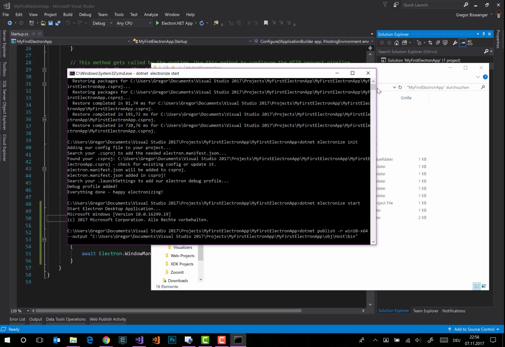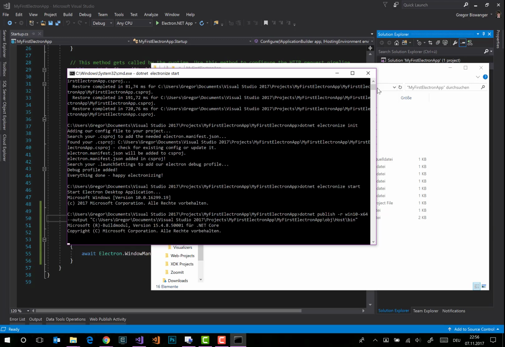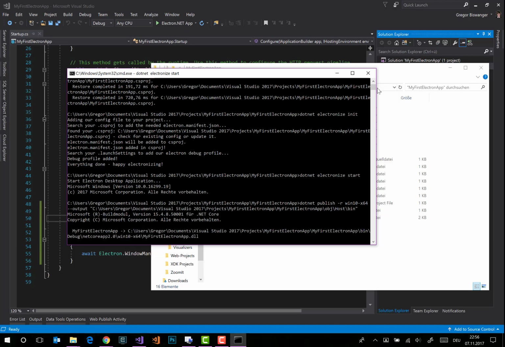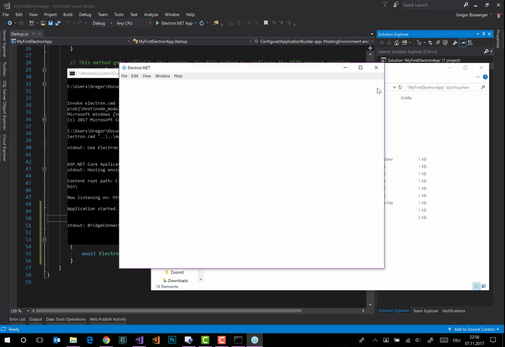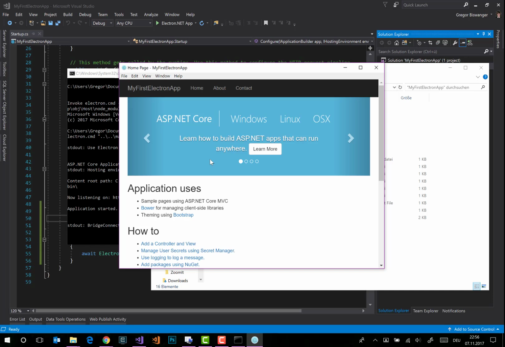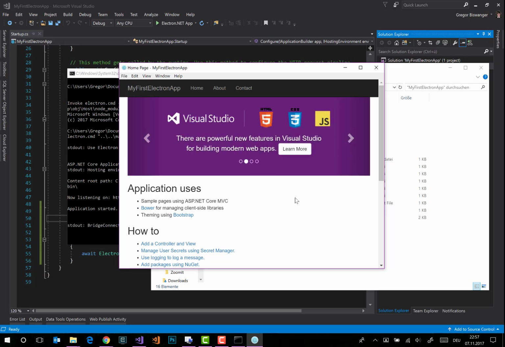On the first time it's not so fast, but the second time is faster to start your Electron app. Now you see the window, but yeah, it's not so fast to start here of the desktop application. It feels not so good. How we can fix it, I'll show you later.